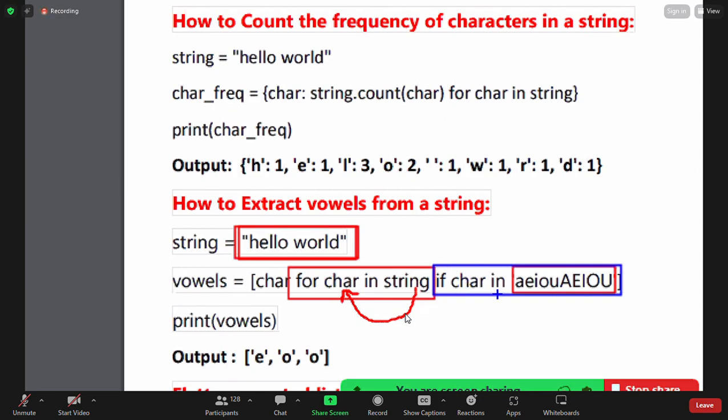So this is the membership operator. This character in this, checking. If available, it returns true. So if true returns, that character is going to be added into this list. So this is the third step, this is the first step, and this is the second one, execution related.